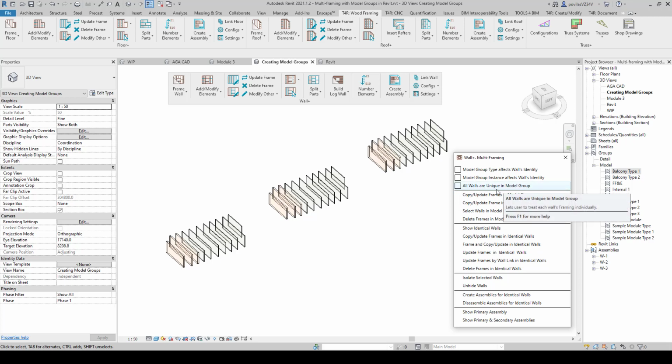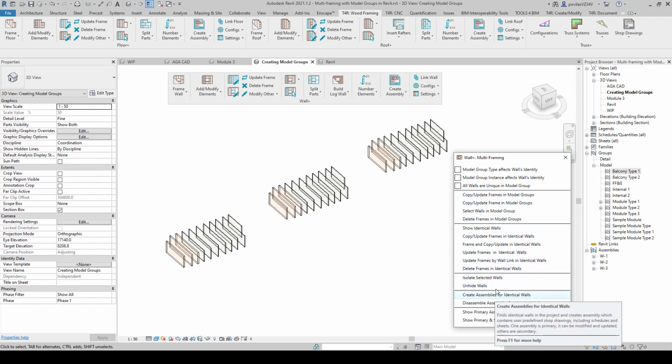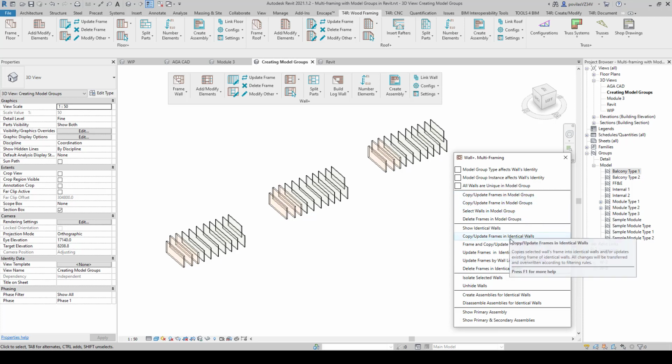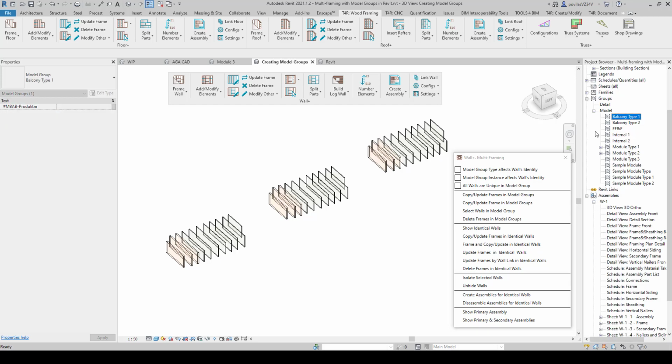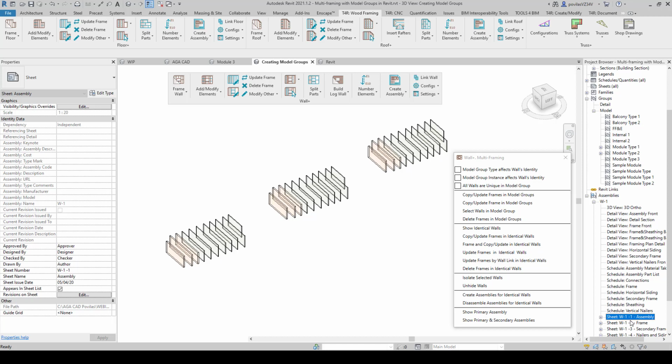And below that you have various tools to help you frame walls, copy frames, update frames, delete frames, isolate selected walls, unhide walls, and create assemblies for walls that are framed. By creating assemblies we're actually creating shop drawings. So an assembly would look something like this one here. That's just a sample wall framing and assembly.